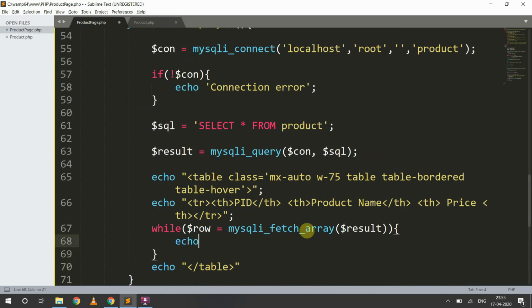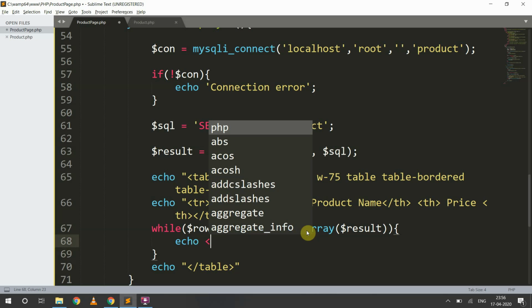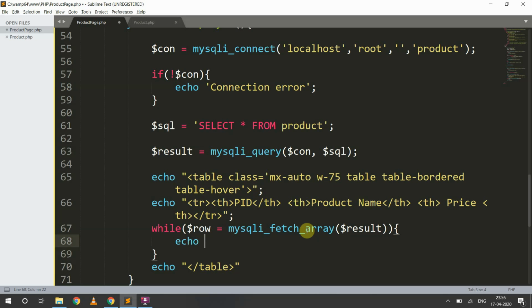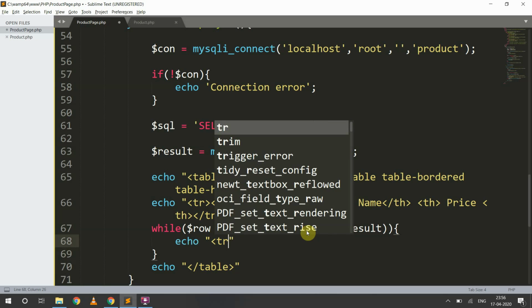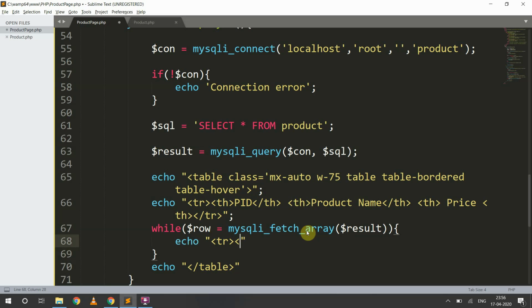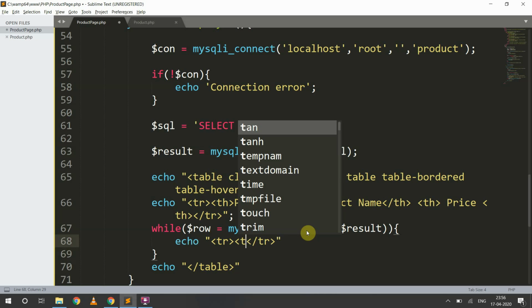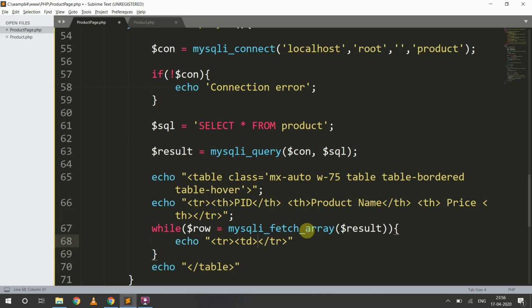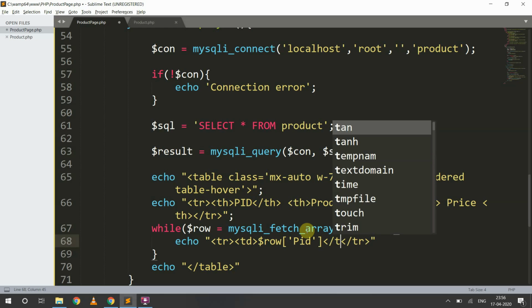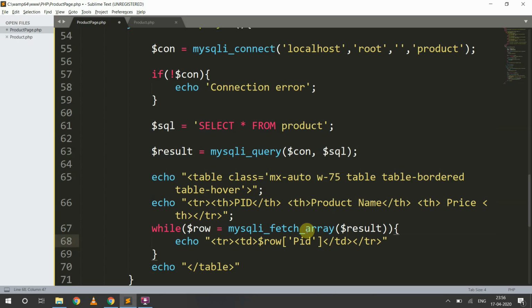Now here we will fetch the record and we will create a tr tag, and it will display all our data cell by cell. So in the td tag we need to put $row, and this will fetch PID.